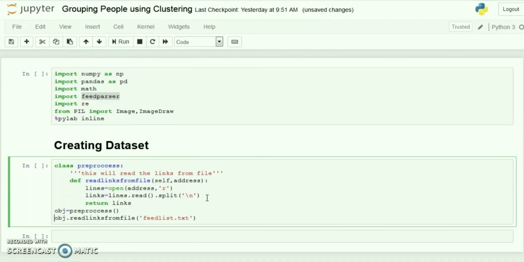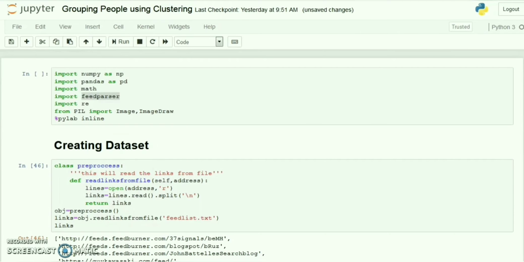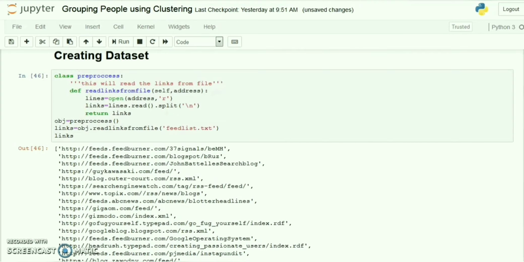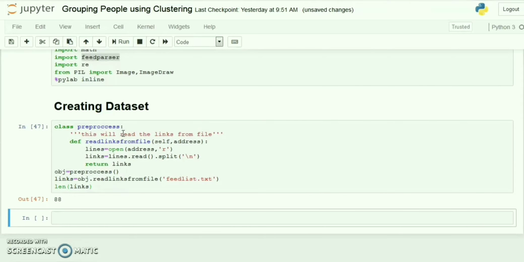Is it returning something? Yeah, this is all the links that we can have. So let's count how many links we have. Len. 88 links we have, where we will have to extract the data.